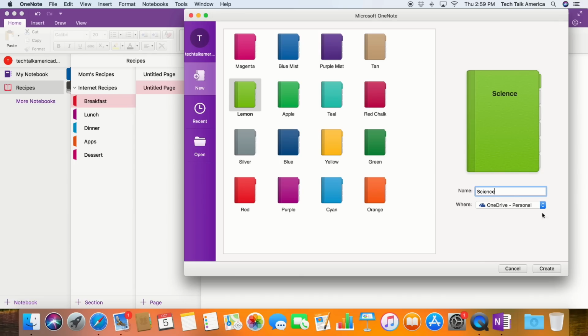This is where your data is going to be stored. Okay, I want to talk about this for a quick second.